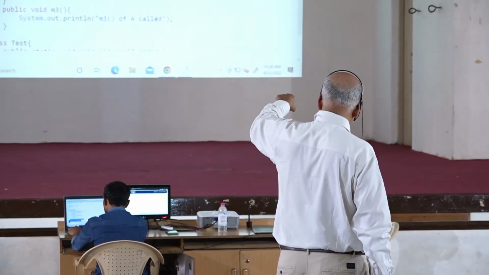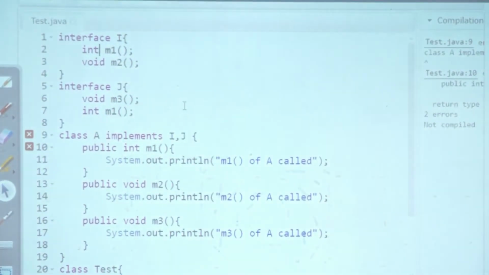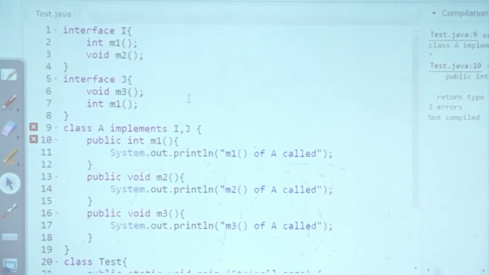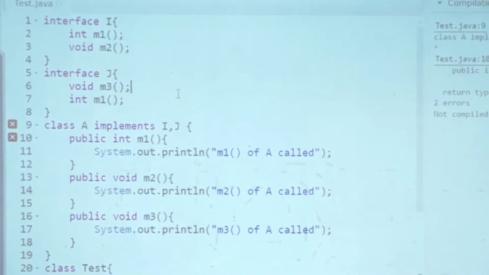Now what we are going to do is something very similar in our program. We have two interfaces, I and J. And we have one solitary class which implements both the interfaces, so it should have the behavior of both. Now we'll go into the program. Now our class is okay. Come down.